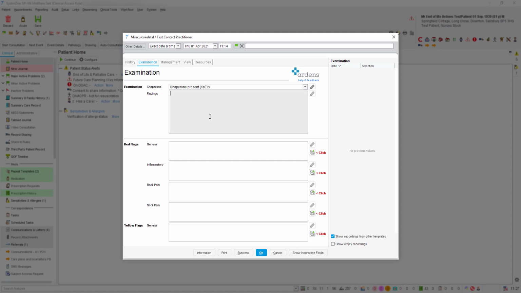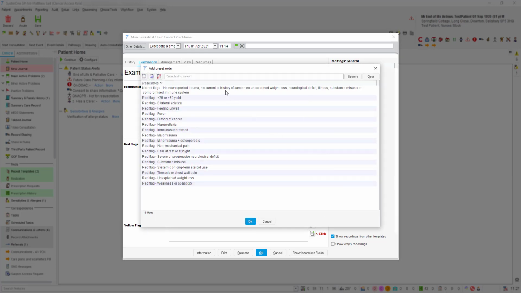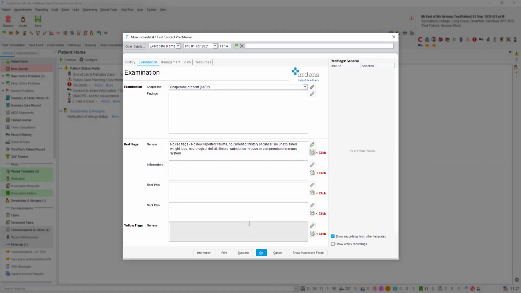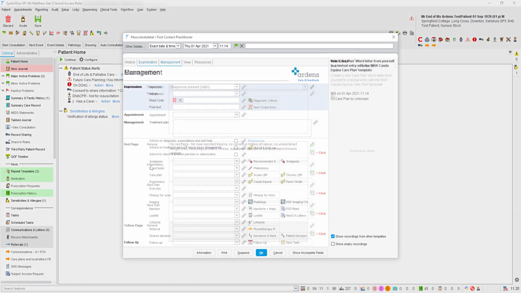And then you'll note the flag sections at the bottom of the tab. Here, the red flags are now split up into general, inflammatory, back and neck pain. Each is a free text box, but you can also click the document icon to the right-hand side and add any preset information. And the yellow flag box at the bottom can be used in exactly the same way.